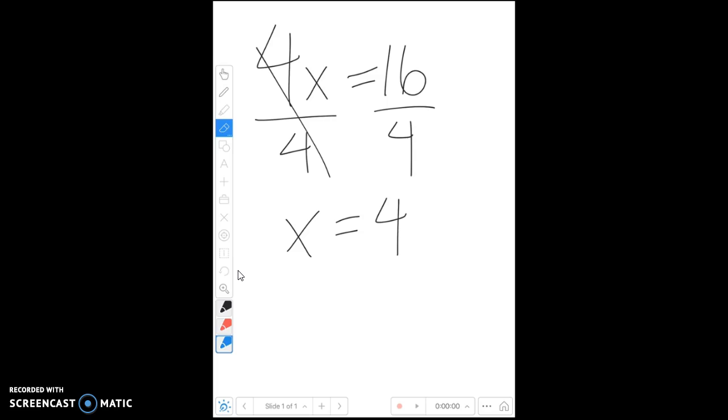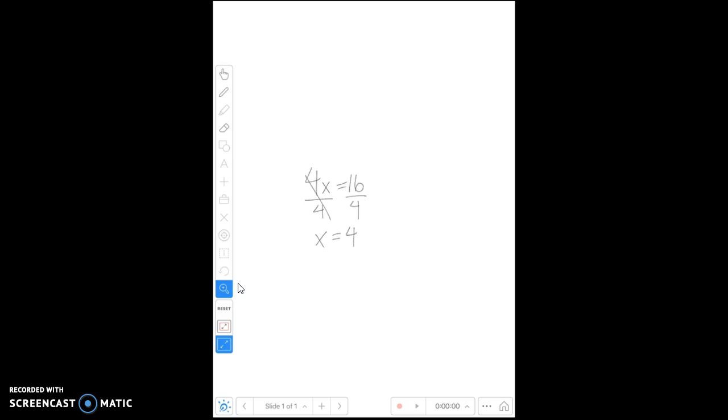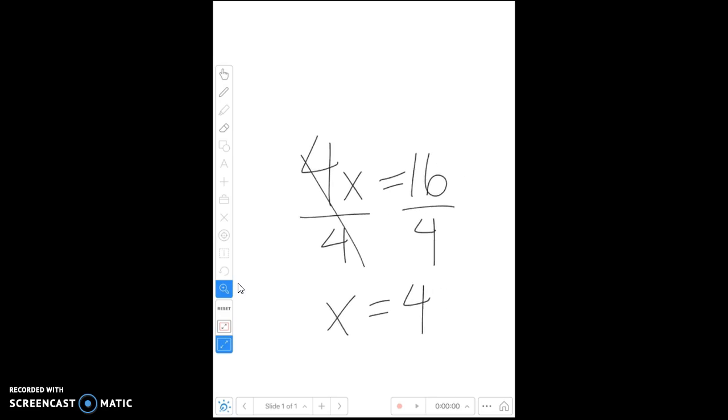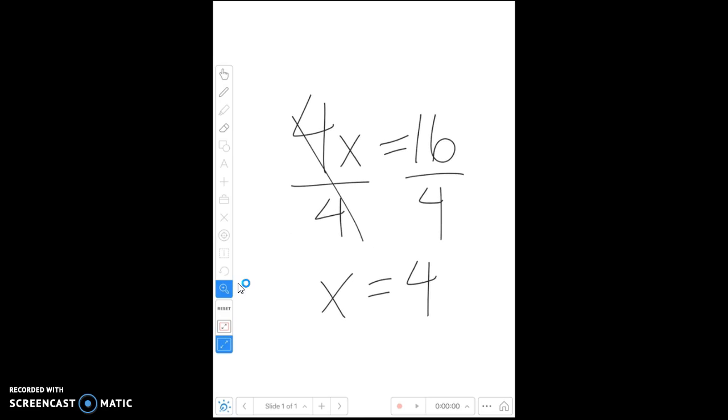If you ever need to move the screen around, or you want to zoom in or out, you click this magnifying glass, and then I can move everything around. It looks like I'm shrinking this, but really I'm just zooming in and out on the page.